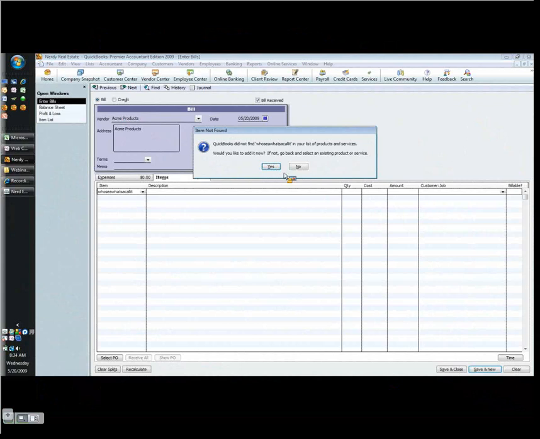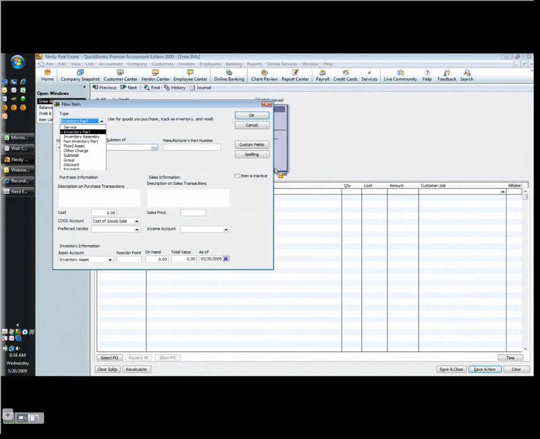And of course, QuickBooks recognizes it's not in the item list and wants to know if I want to add it now. And the answer is yes. I sure do. I add an inventory part called the Who's a What's a Call It. And I can copy and paste that into my descriptions here.